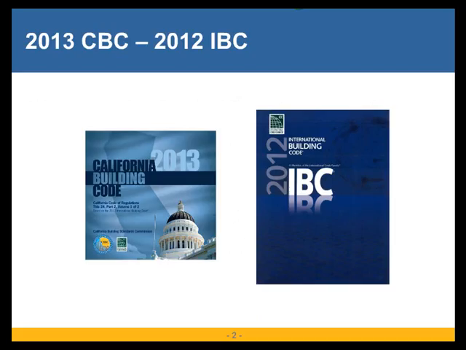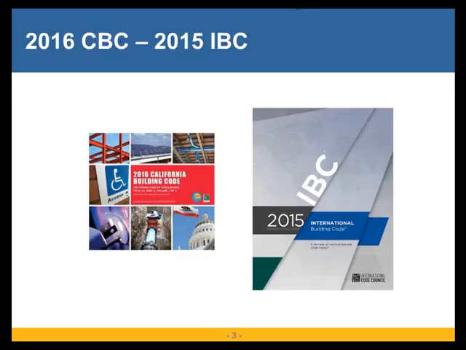So let's start with where we were. The 2013 California Building Code was based off of the 2012 International Building Code, the Model Code. For the 2016 California Building Code, they have adopted the 2015 International Building Code Model Code and have made some adjustments or amendments, and that's what we're going to cover today.